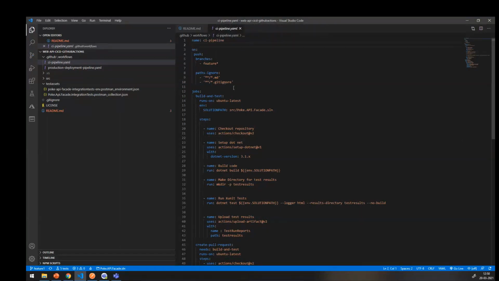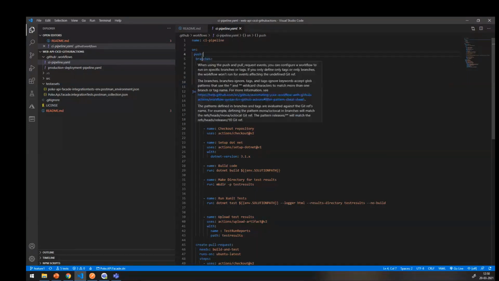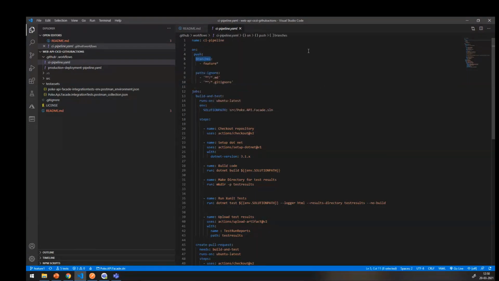Now this is where we define the event on which this workflow will be triggered. It is saying that on the action called push, when a push happens on any branch which starts with the word feature, so it can be feature 1, feature 2, feature 3, feature X, like that, this workflow will be triggered. So any push made on any branch which starts with the word feature triggers this workflow.